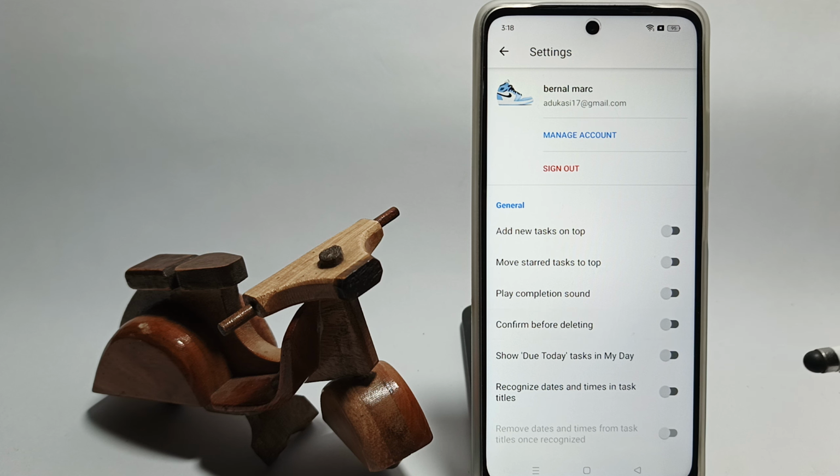So that's it, tutorial how to turn off Confirm before deleting in Microsoft To Do on Android.